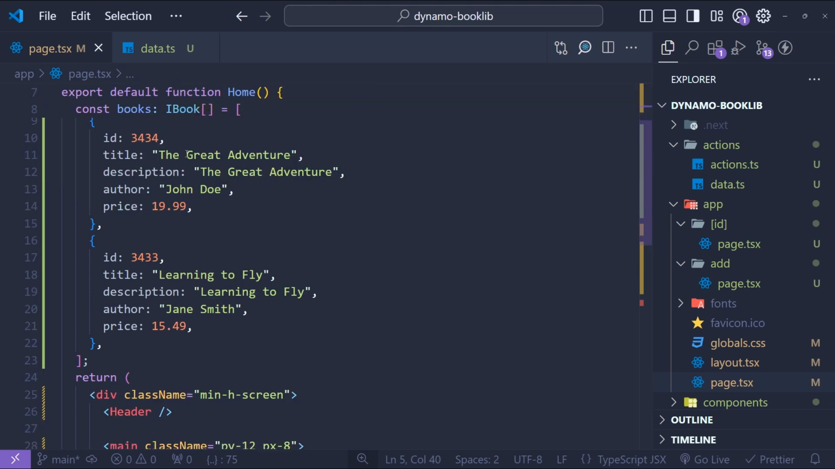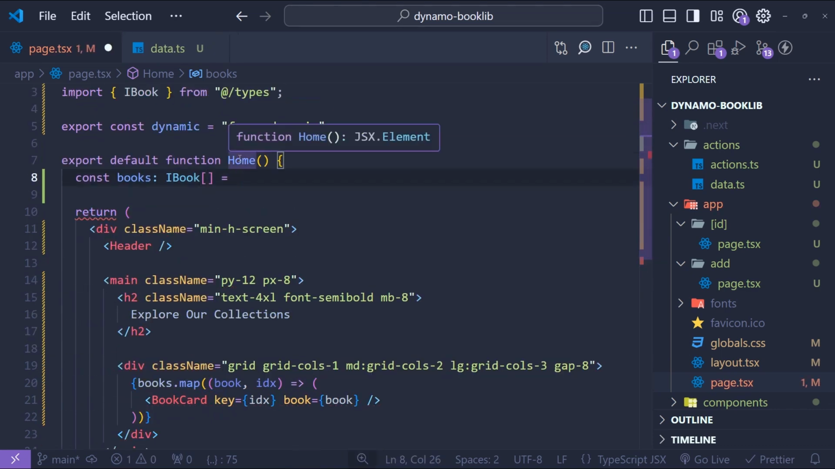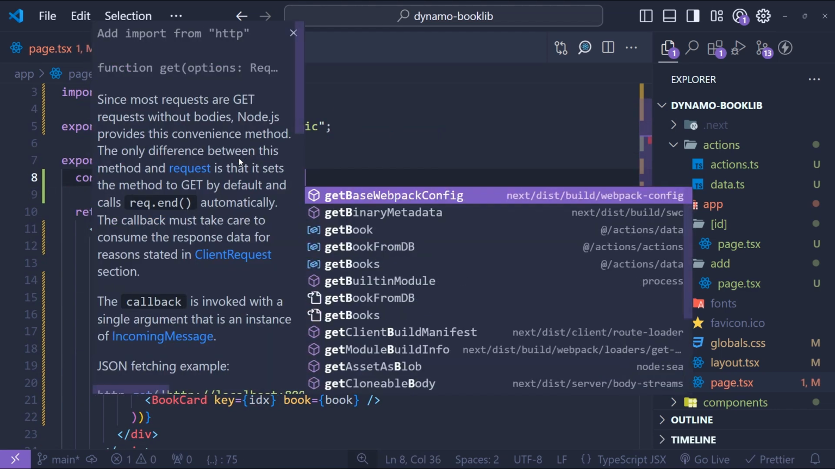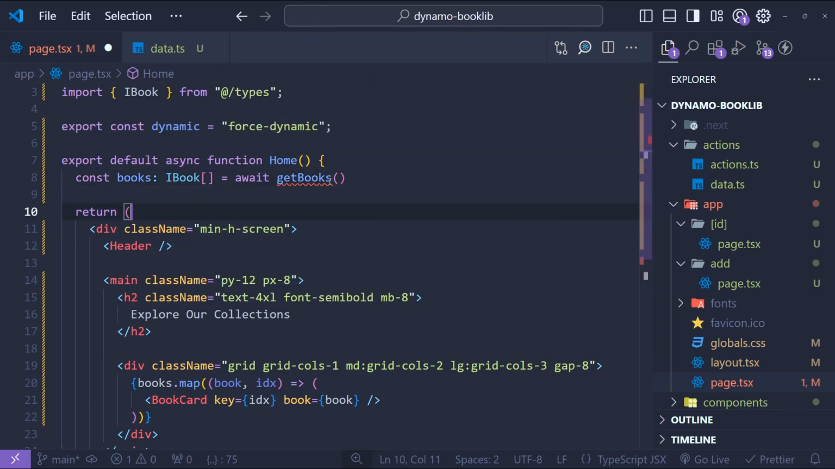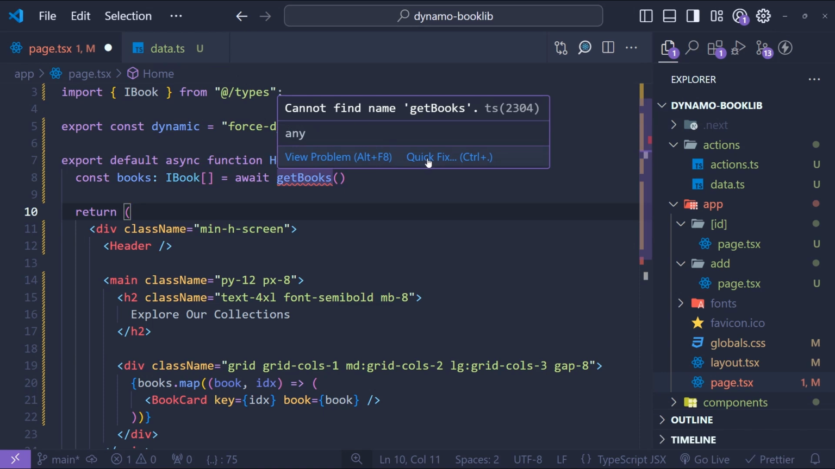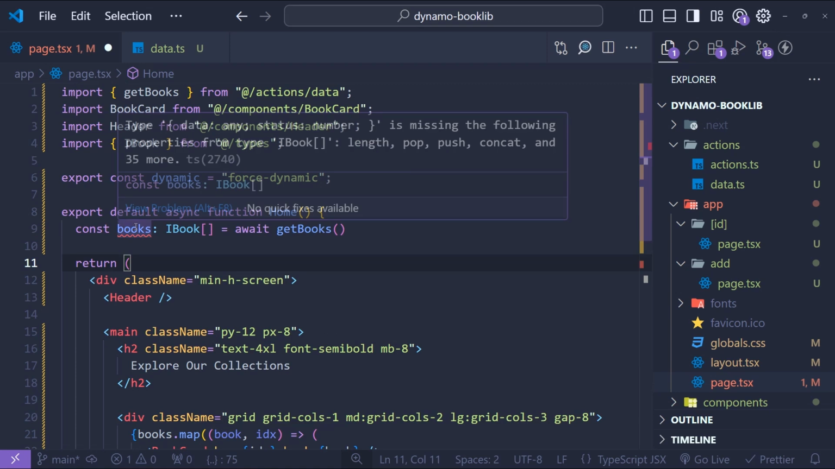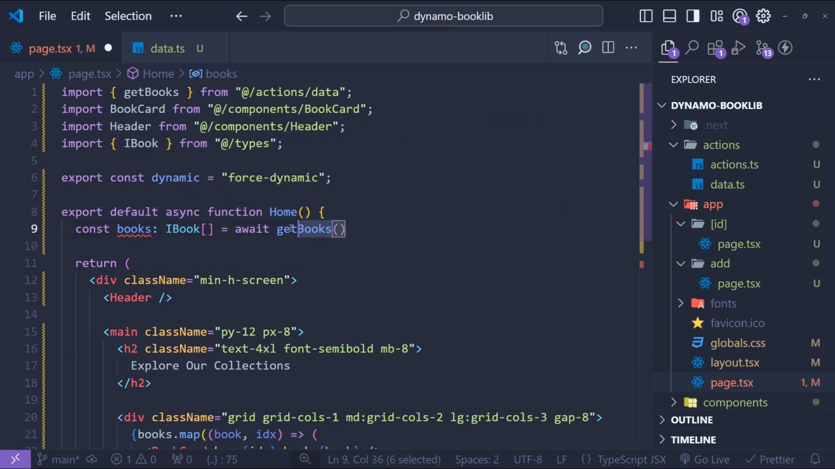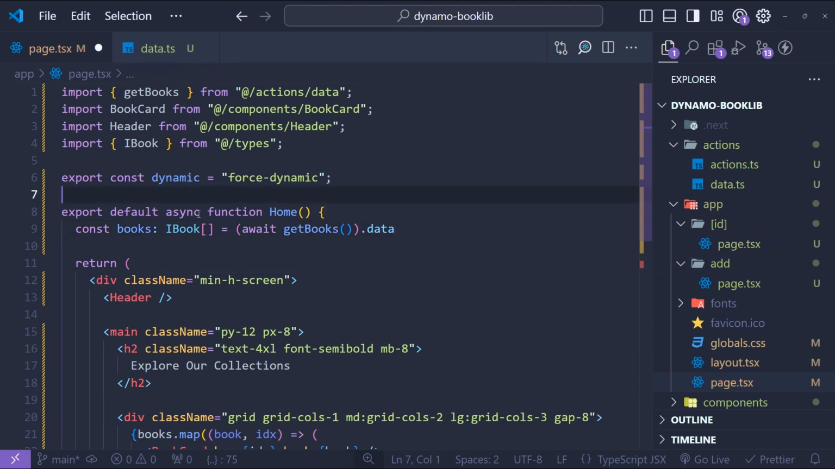So this books, we just need to get it from our getBooks. Await getBooks. So we need to add async here. We can see one error is that we just need to import it. I think we will have another. You can see that it says that we have a data of any and status of number. We need to change that. We can just do that here. We will just cover it in a parenthesis and let's do j.data. Now we have our types correctly.